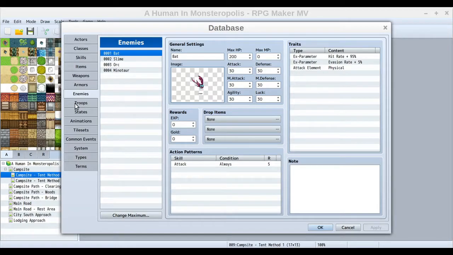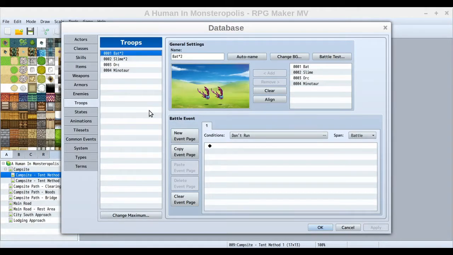Enemies, and now we're going to look at the troops tab. It says data for enemy groups, the unit in which they appear in the game. So this is a pretty big one. And here we'll get into this battle test, which will be especially important.